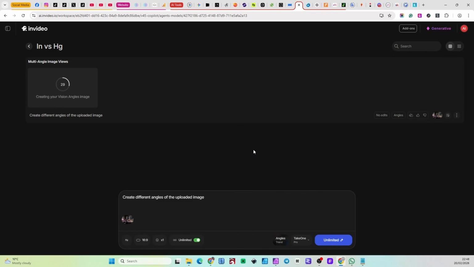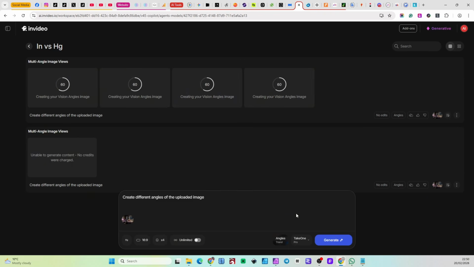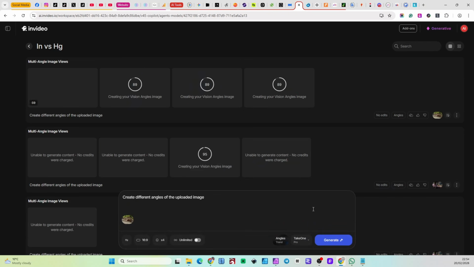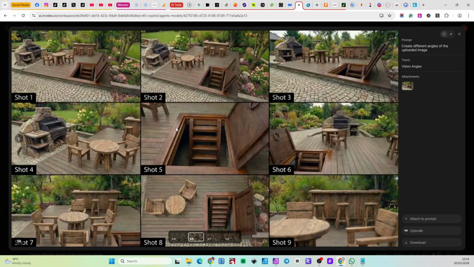So, let's start with Invideo Vision. First, I tried to upload an image and kept getting the warning, unable to generate content, no credits were charged. Since it didn't explain why it was unable to generate, I kept trying, thinking it was just a bug. When I tried a different image, it worked. And here is a grid of 9 images. To get a single image out of the grid, we have to extract it by number. To do so, we actually have to switch to another app.